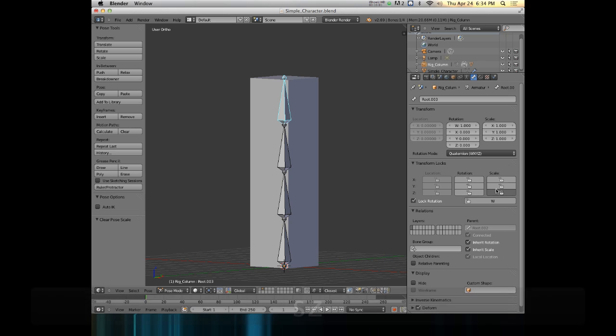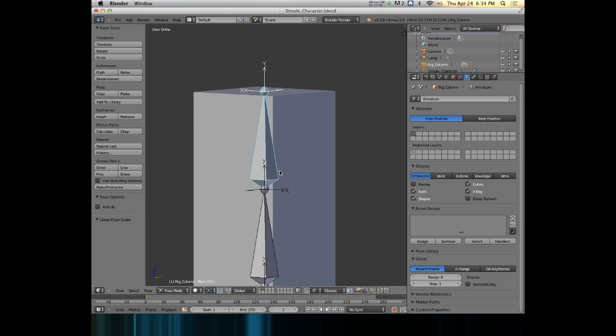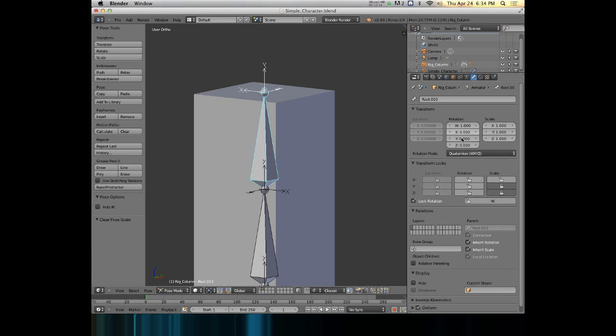That didn't work at all. Hold on. Give me just a second. Go to my armature display axes. Ah, it's the Y direction. So armature display axes, so I can check what direction I'm going.